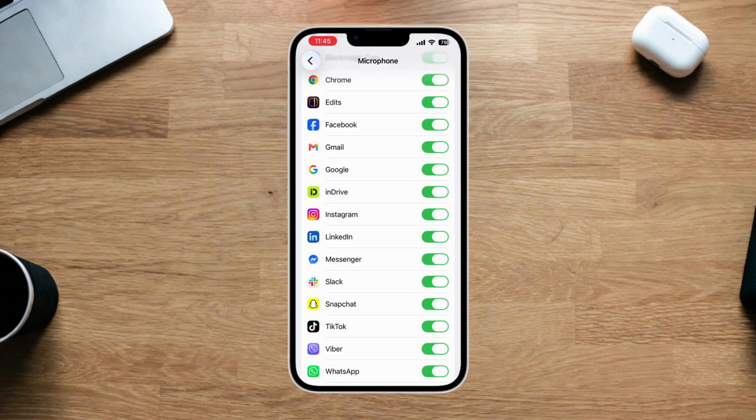And that's it. This is how you can identify and control microphone access when the orange indicator appears on your iPhone.